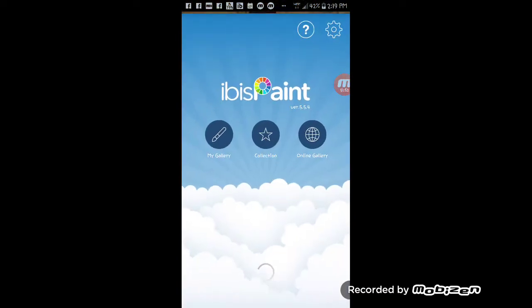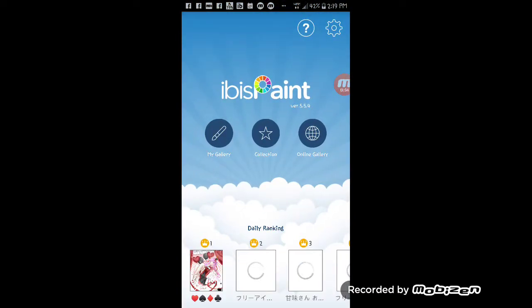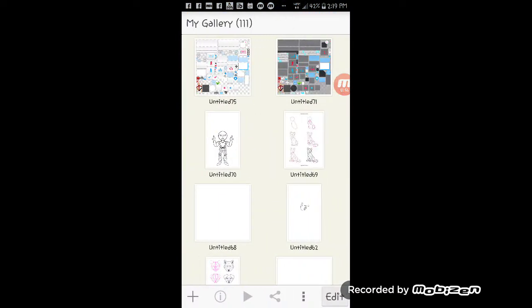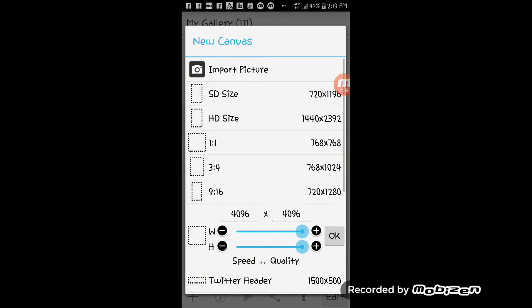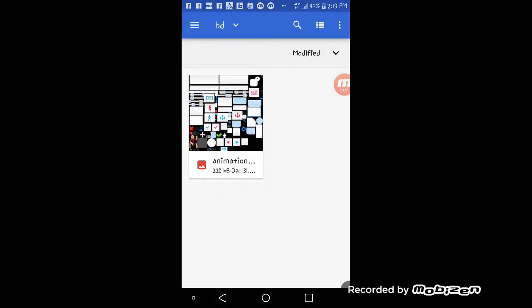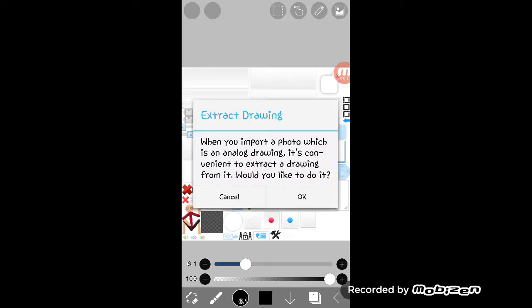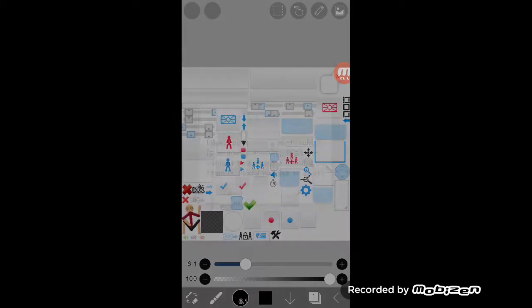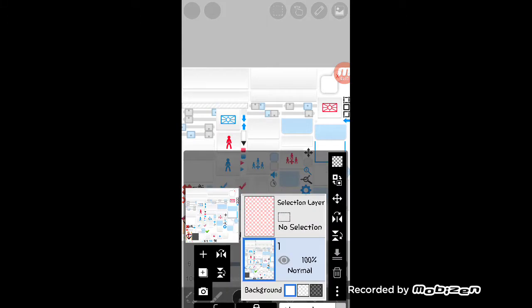The first thing you're going to want to do is go into Ibis Paint and open up My Gallery. Hit plus, import picture. Now, the phone I'm using is my wife's, and it uses the HD version, which is 1024 by 1024. You'll open that, import it in. No, I would not like to extract a drawing from this.